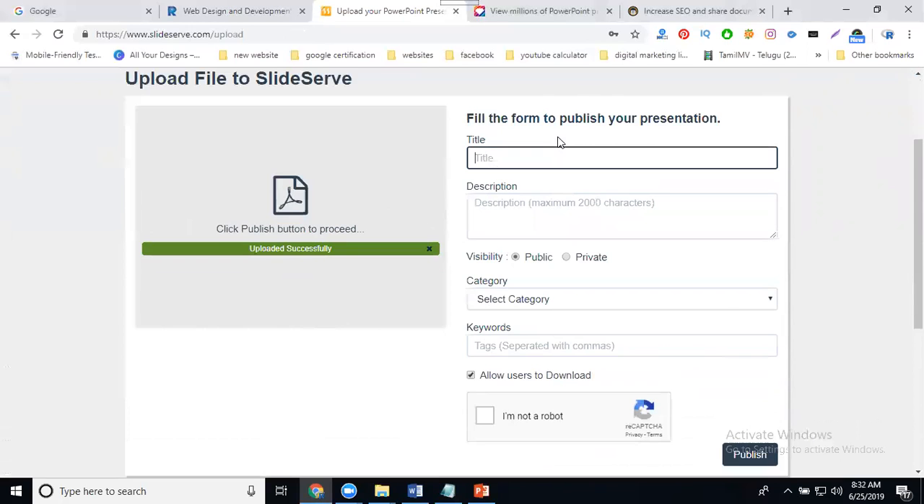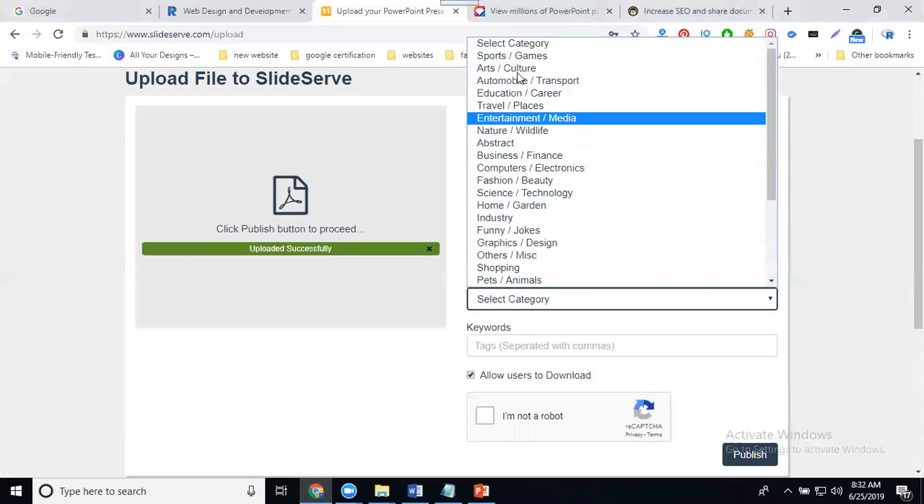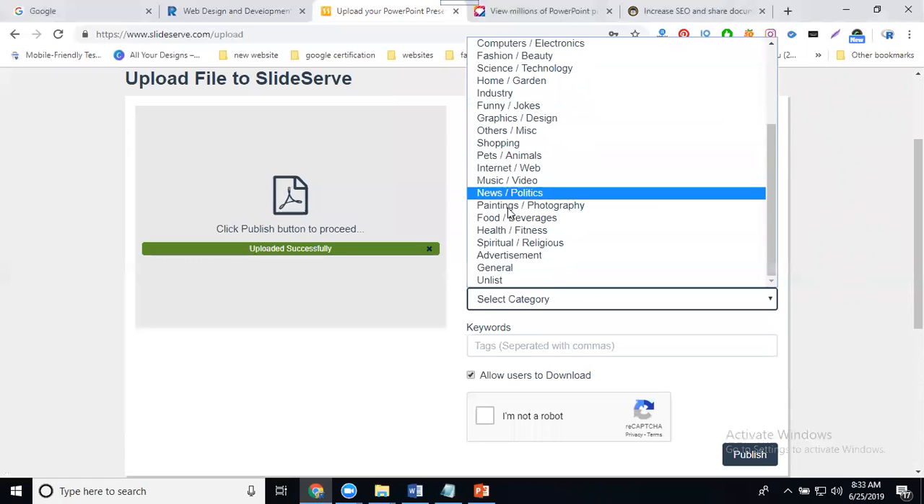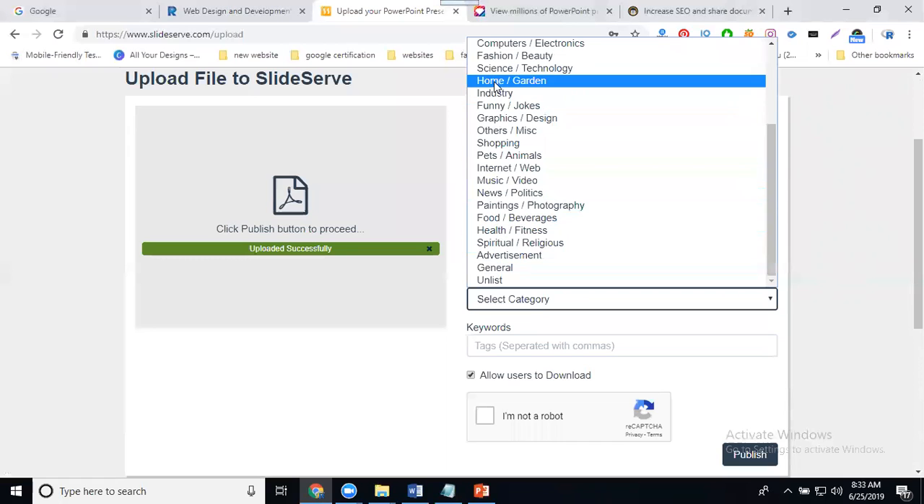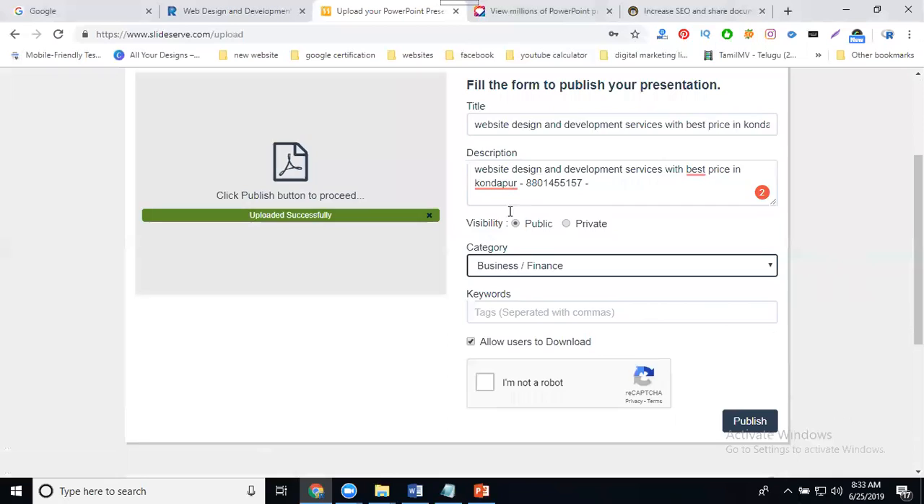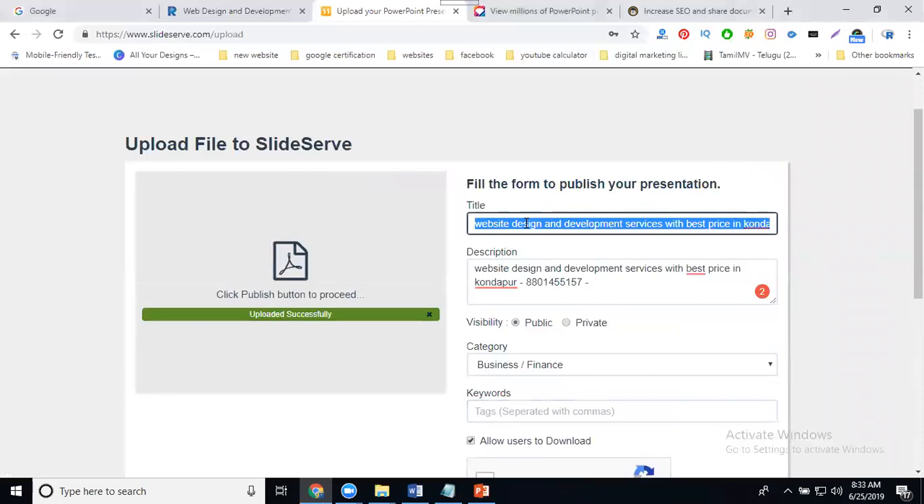Copy. Your only drawback is that they're not accepting your own title and description written your own way. Add your category. Business or any kind of services will be there. Business and finance. The most important thing for the article depends on the tags. Add your tag here.